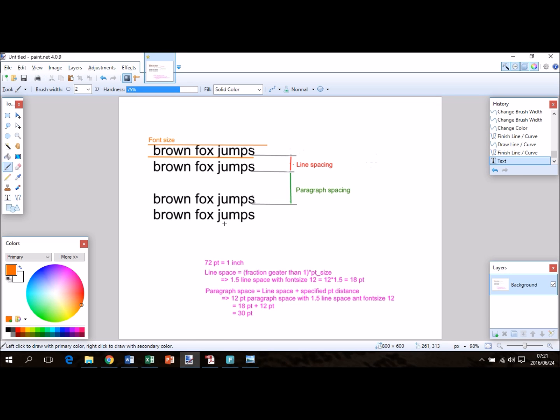Now, if you have multiple lines of font, you can see the ascender to descender is your font size, the line spacing is measured from baseline to baseline, and the paragraph spacing is also measured from baseline to baseline. 72 points equals 1 inch, and the line space will be given as a fraction in Word, specifically a fraction that is greater than 1, and you multiply this fraction by the point size in order to get the distance of your line spacing in points.